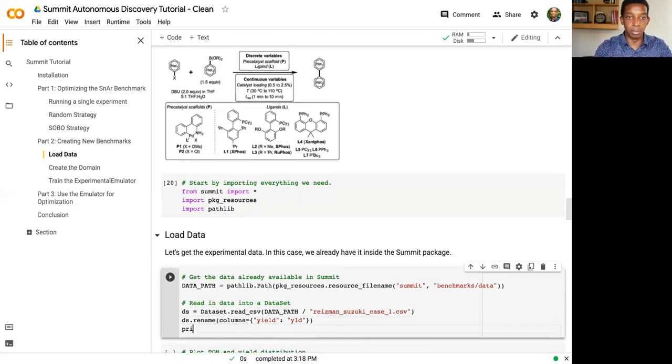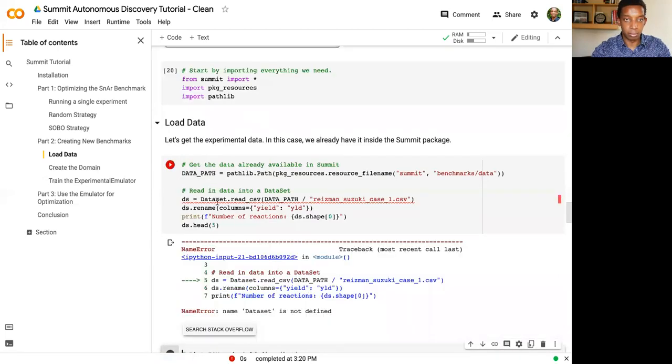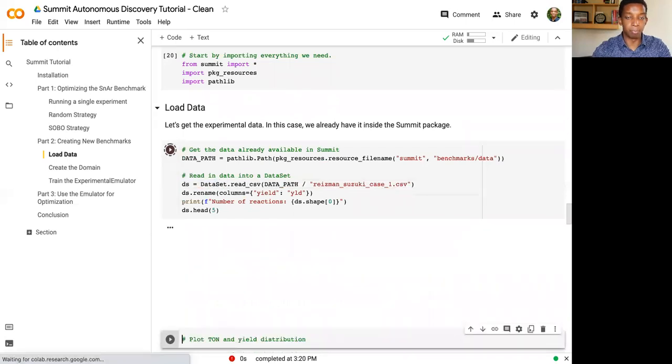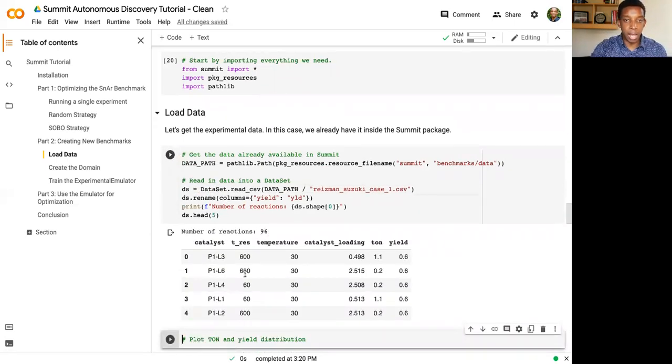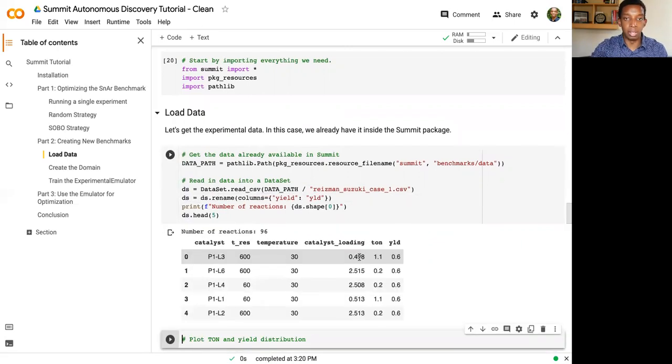And how about we print out the number of reactions we have, and just show the first couple reactions from this data set. Oops, I forgot a capital there. Okay, so we can see we've got 96 reactions, and there are several different variables: the catalyst, the residence time, the temperature, the catalyst loading, and then we're optimizing the turnover number and the yield. I forgot to say DS equals, so that didn't get renamed. Okay, now it's renamed properly.